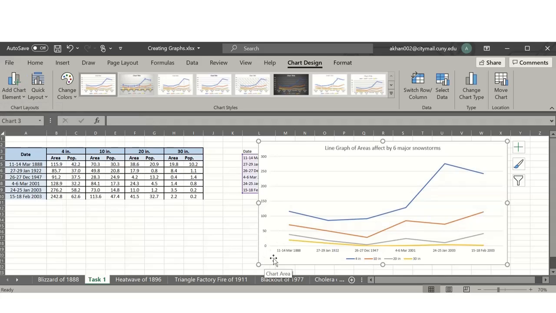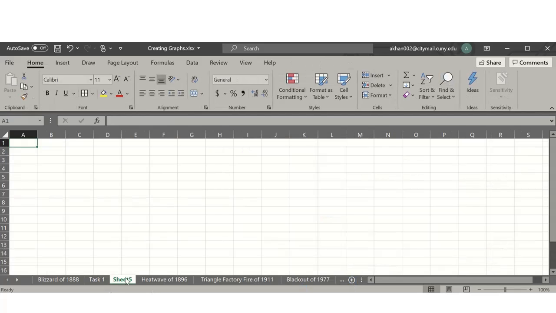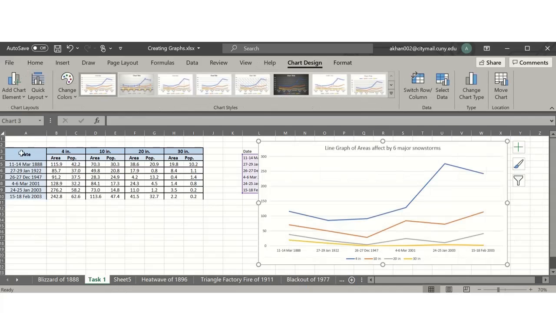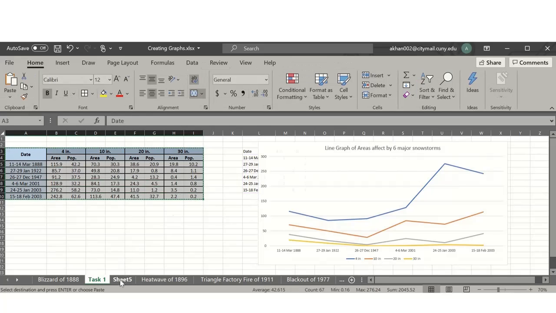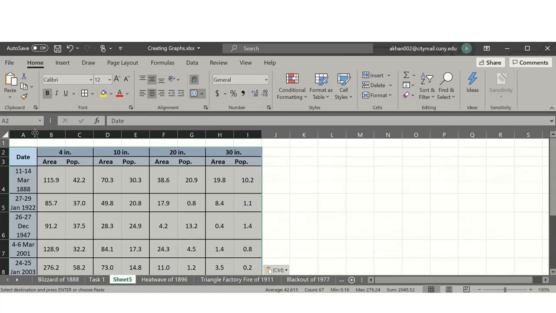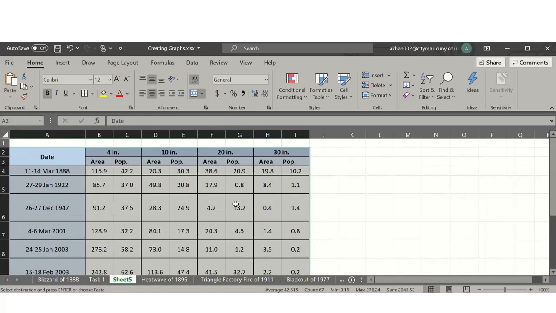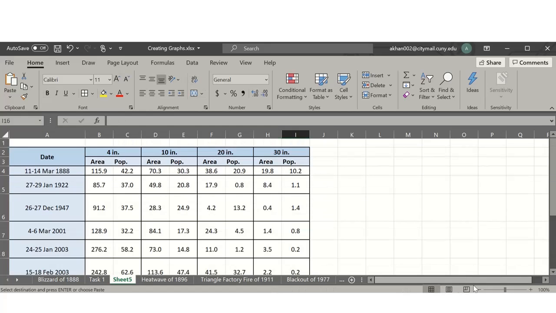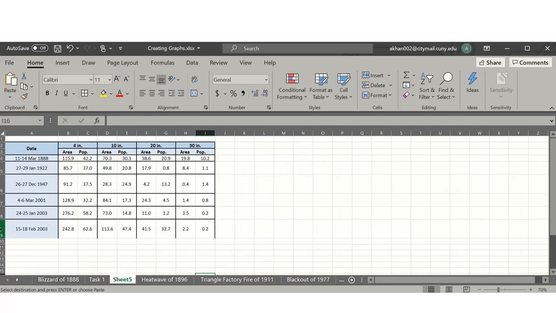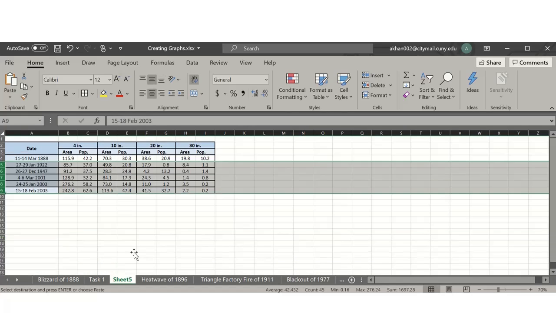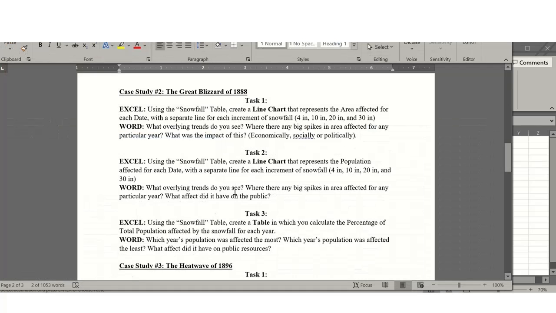All right. Now, for task 2, it's basically the same idea, right? If we're going to do task 2, you create a new sheet, right? I'm going to copy this for task 2. Make a little bit of space. Let me zoom out a little. So task 1, we basically did it, right? We created a line graph for each of the increments. For task 2, it's basically the same thing, but instead of looking at the area, this time you're looking at the population.